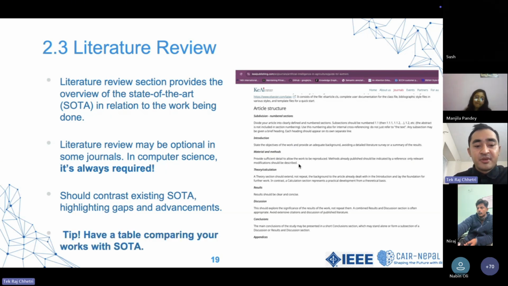One of the best tips that I can give in the literature review section is to have a table comparing your work, highlighting the research gaps. That's very useful. And whenever you are writing a research paper, I would suggest you include it in the paper.